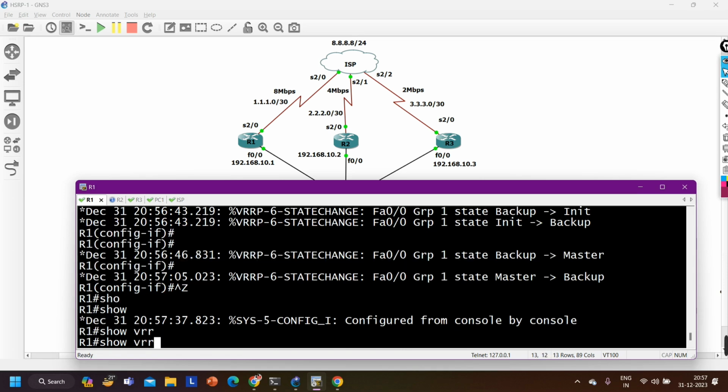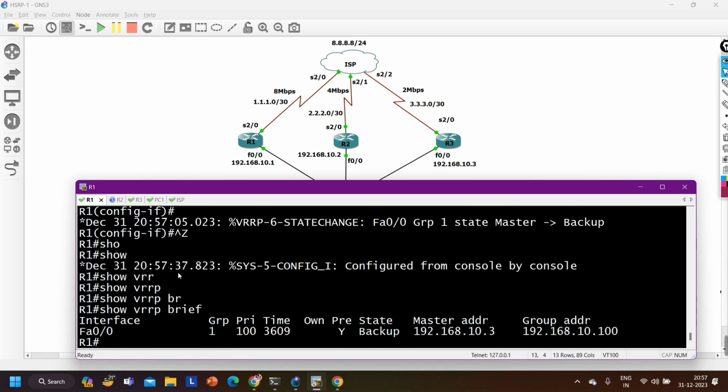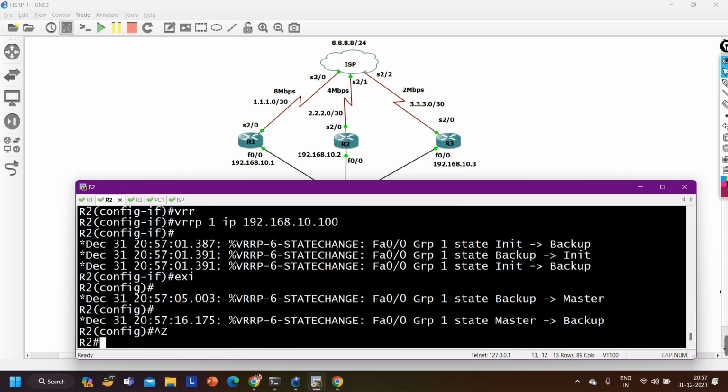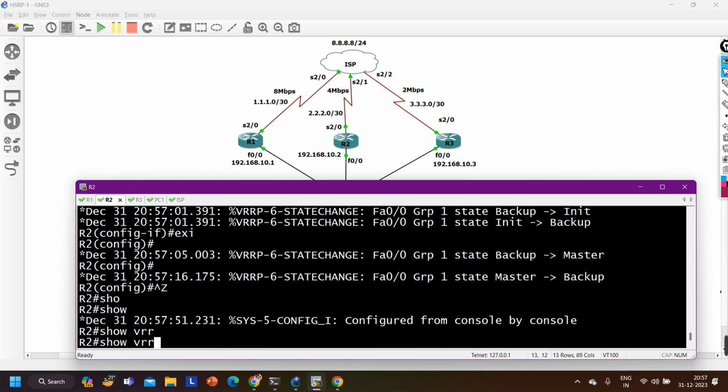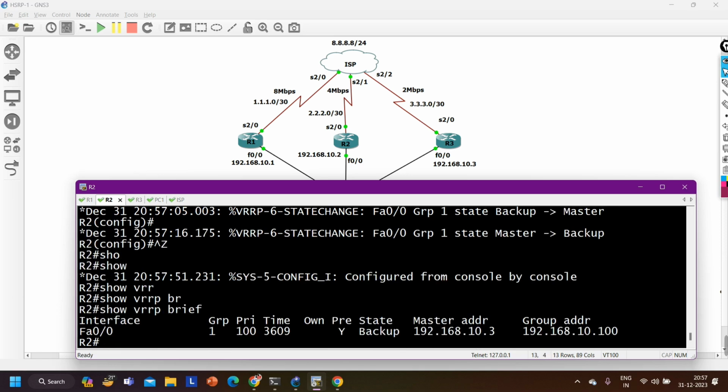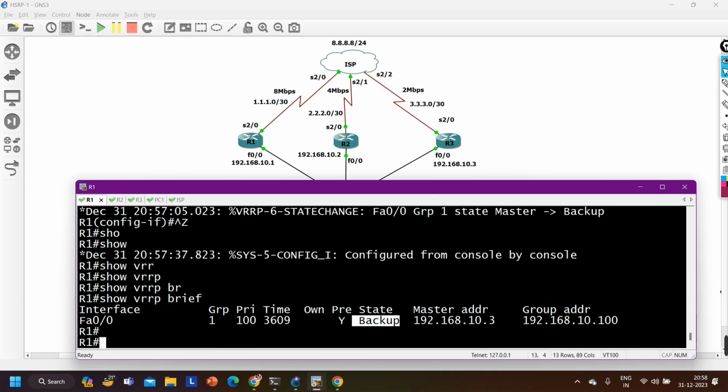So show VRRP brief. This router is a backup router. The master router is 192.168.10.3. On router number 2, show VRRP brief. So the configuration is exactly the same. In VRRP, one router will be the active router and all other routers will be backup routers. When the active router goes down, a backup router will become active. That means the router that has the highest IP address, if the priority is the same on all routers.